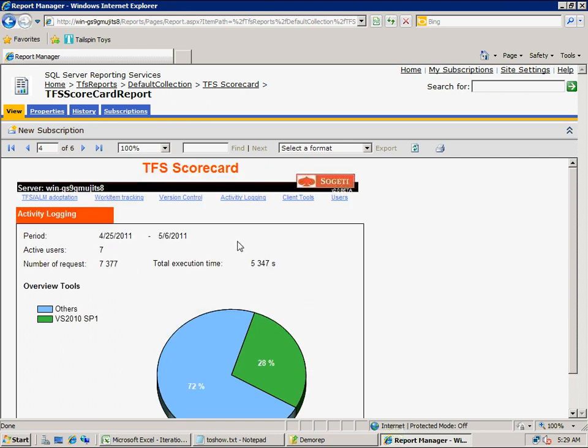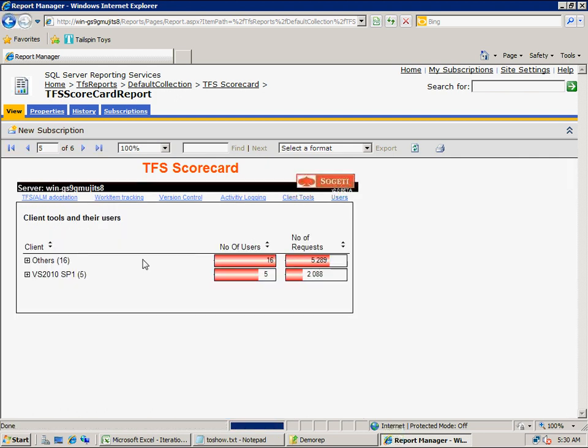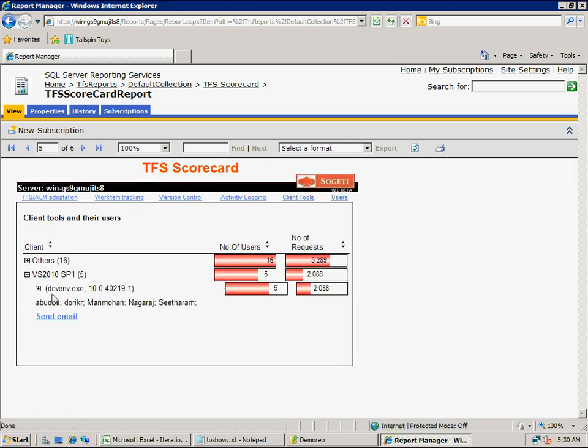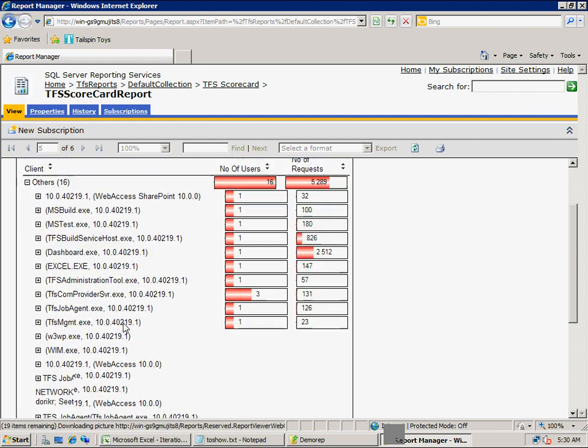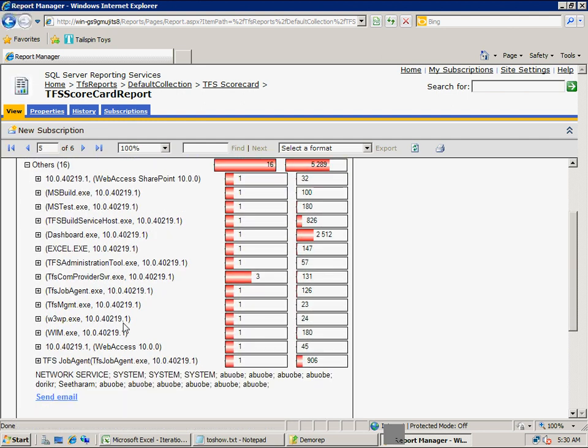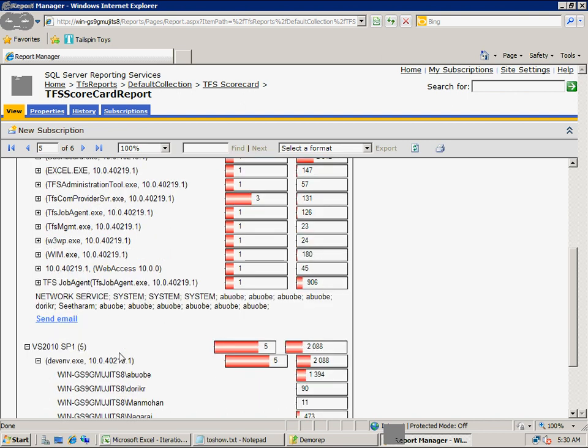And client tools, you can see here. So how many users have accessed, the number of requests, other tools, TFS admin, administrator tool, TFS build service, MS Build, so many things.